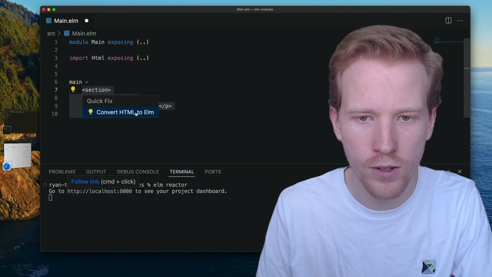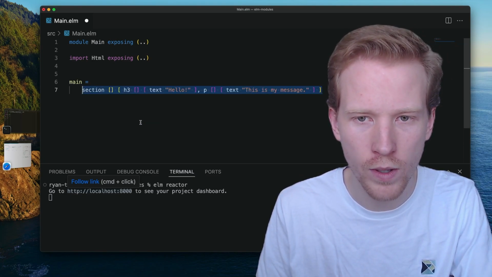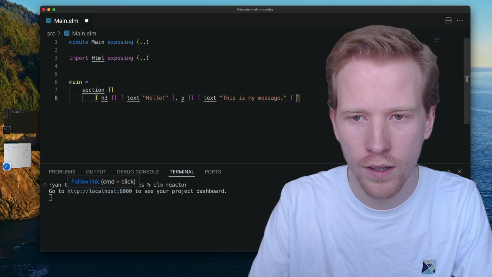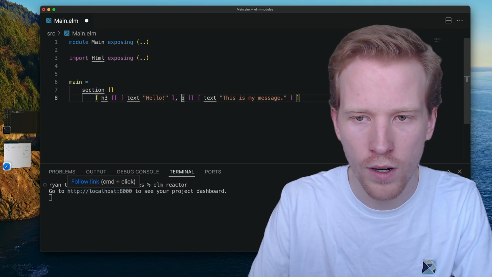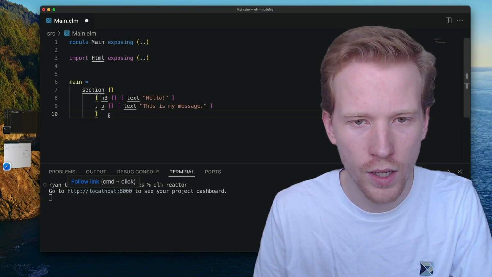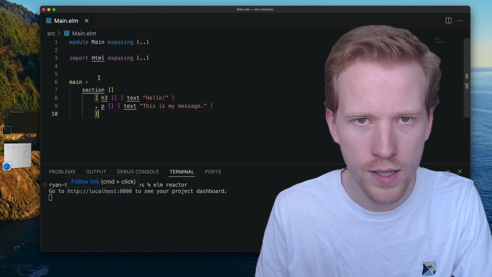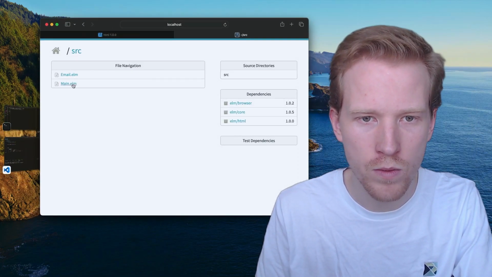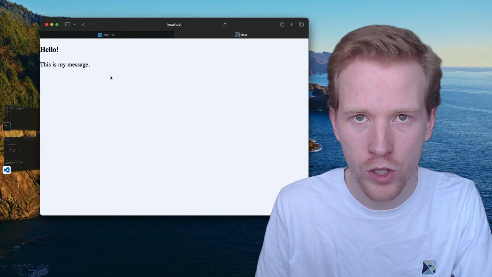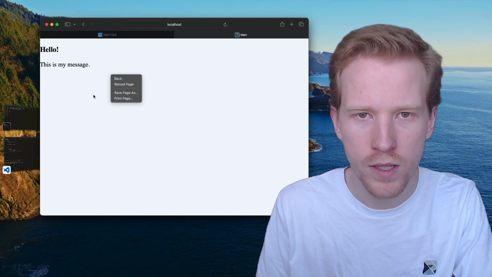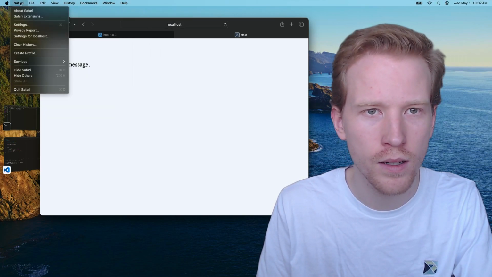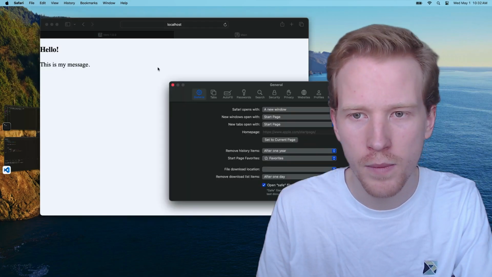So I'm going to use this convert HTML to Elm feature that comes with the Elm plugin, the Elmland plugin. So this is the before and this is the after. That's how HTML works. Let's save this. Let's go over here and see if it's working okay. We write Elm functions and Elm values, and Elm is going to turn that into HTML. How do I tell it that I want to be a developer? Settings, let me in.